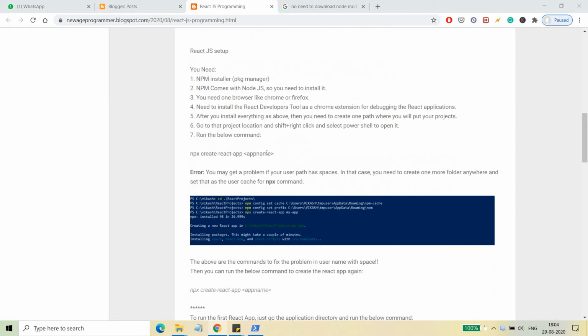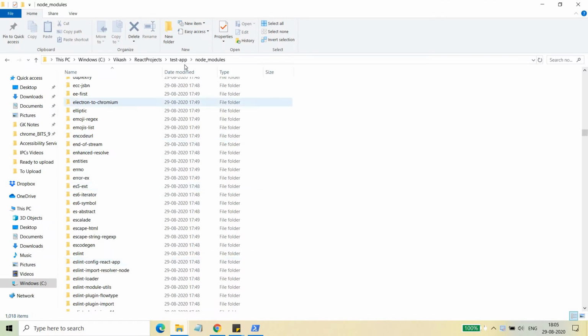And in the previous video, as you know, we discussed the React.js setup, that is, how you can set up your system for creating your very first React application. And we also saw the command. This was the command: npx create-react-app followed by the application name. And we just created this.